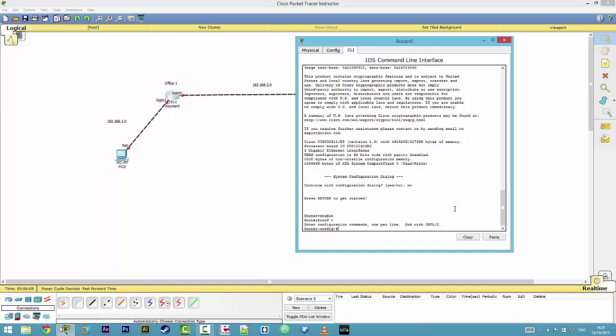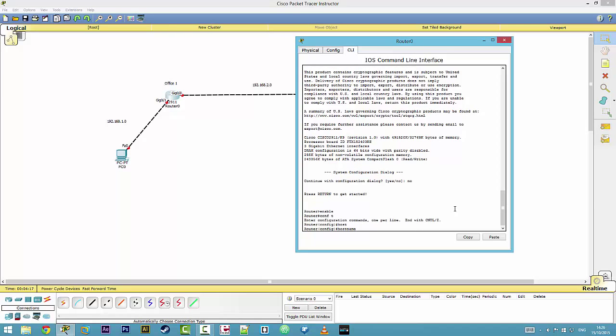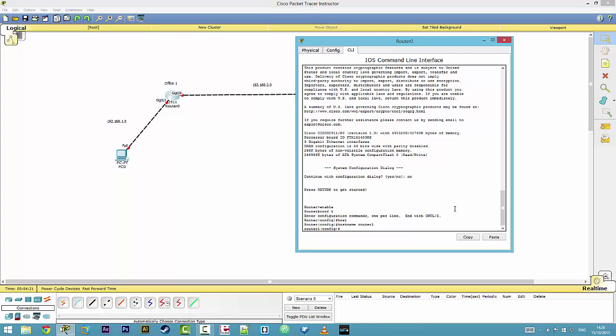Now, for the sake of this tutorial, we're not going to put the base configurations of the router. We're just gonna give it a hostname. So hostname router 1. Enter.